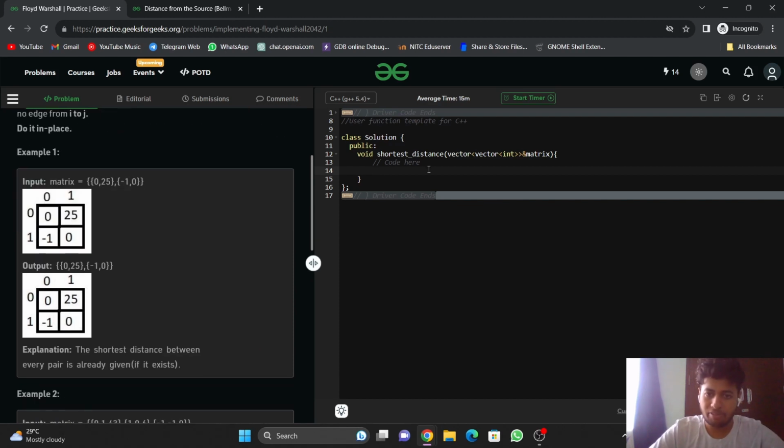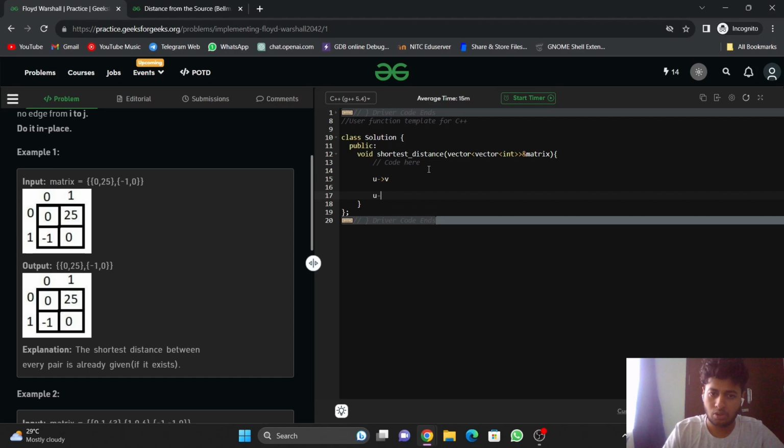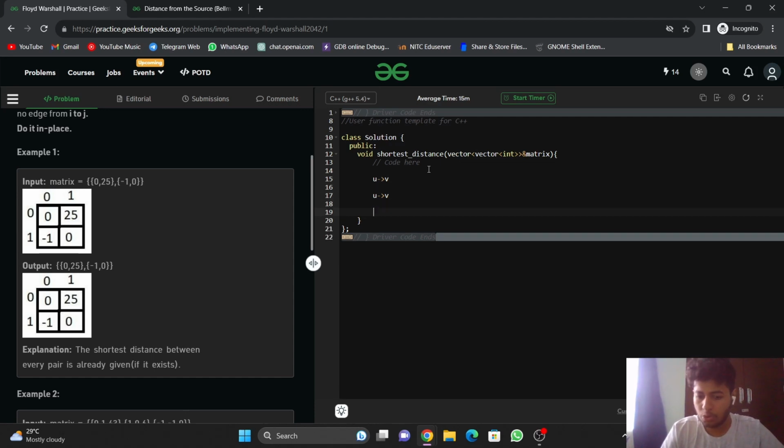If you have to go from node U to node V, there are two possibilities. Either you directly go from node U to node V, or you go from node U to node W, and then from W you go to V. These are the only two possibilities. You will either directly go, or you will go through some points. This W is not a single node, it can be any other path in between.